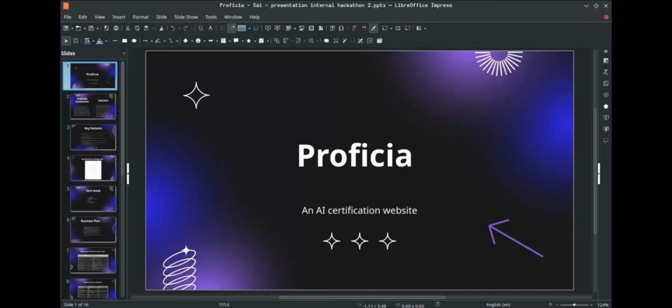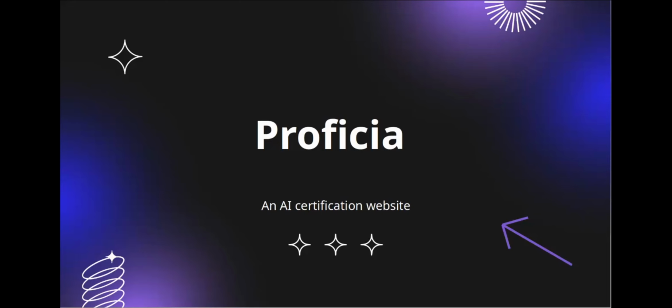Screen the visual. Okay. So, good afternoon. I have made a project on an AI certification website. So, in this project, let me start the slideshow.